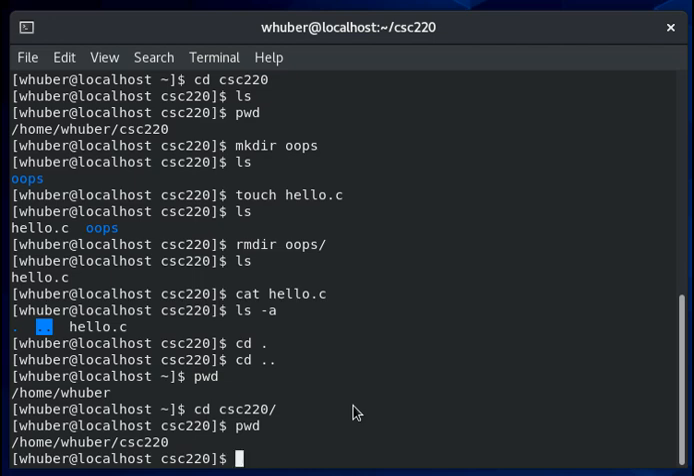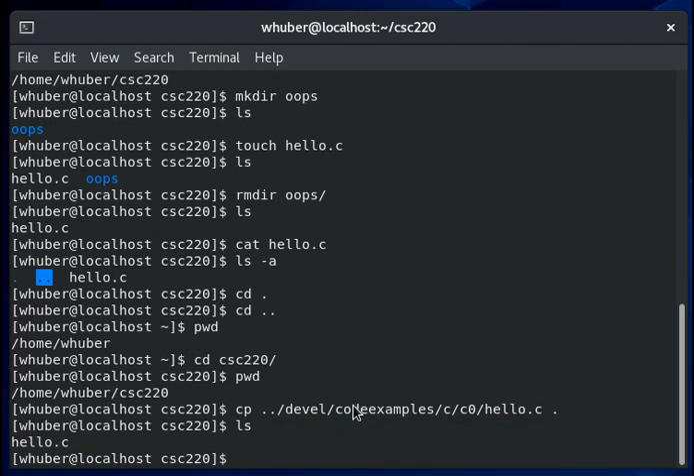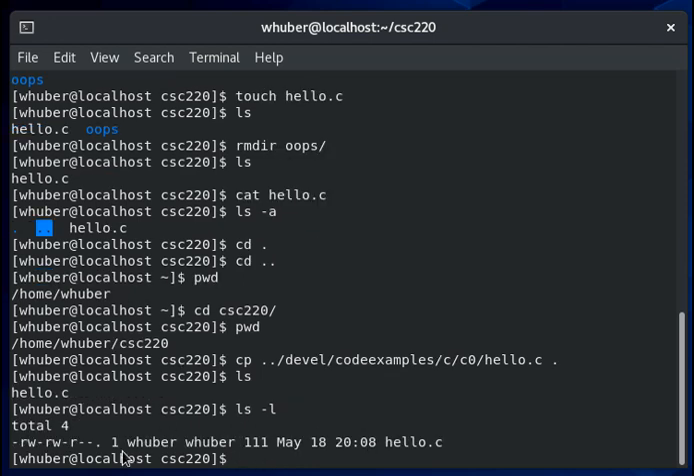So the cp command lets you copy files, and I can use that in conjunction with the parent directory shortcut. I know that in devel code examples C0, there's a hello.c. So I'll copy that to the current directory, just a single dot. Now if I do an ls, you can see that it's there. And if I do ls -l, I'll get more information about the files, such as who owns it, some permissions, we'll talk about those later, the date it was last modified, and how big it is.